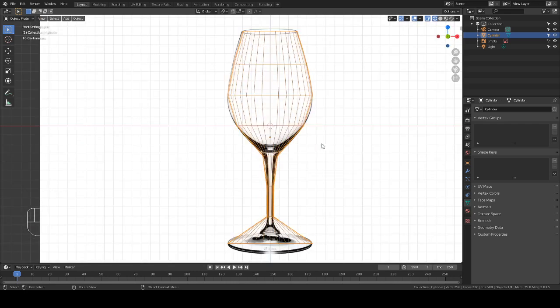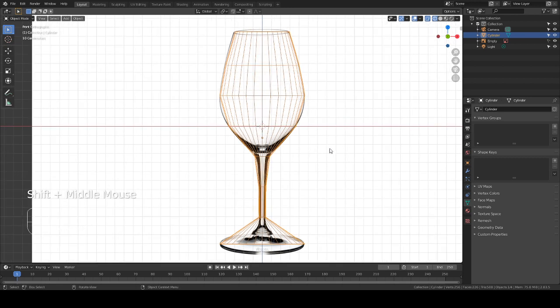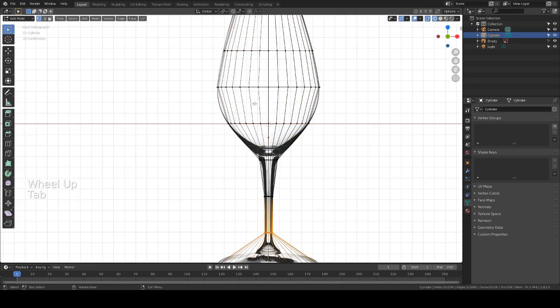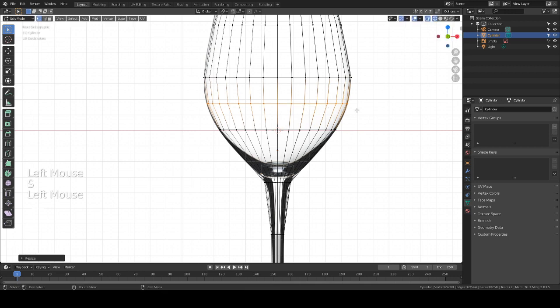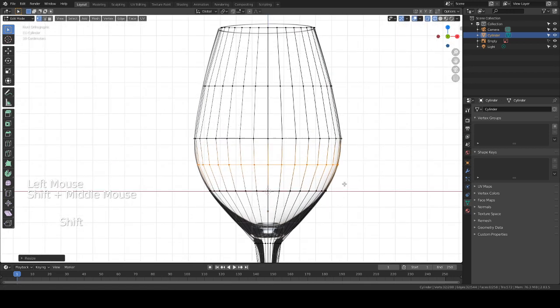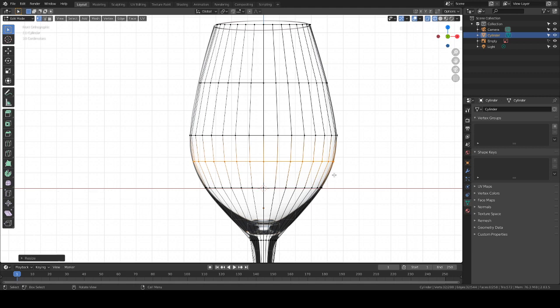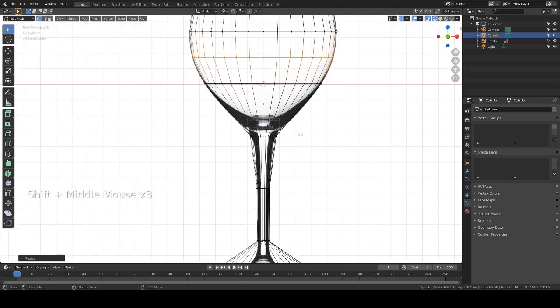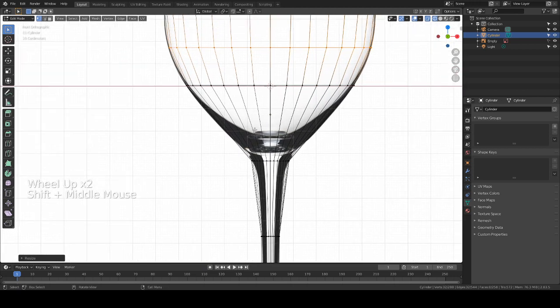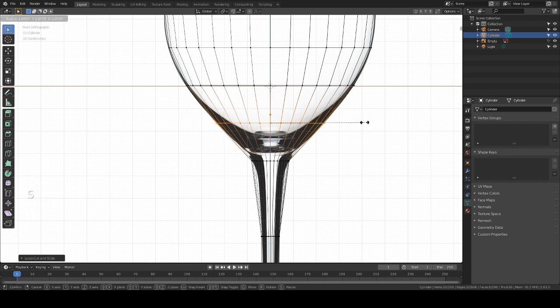Just keep perfecting your loop cuts. For example, right here, I think I want another loop cut, so I'm going to press Ctrl R, click and click, and make it like that. Yes, and that's it. I want to keep it simple. I don't want too many vertices and too many cuts. But I'm going to make another cut in here, just like that.